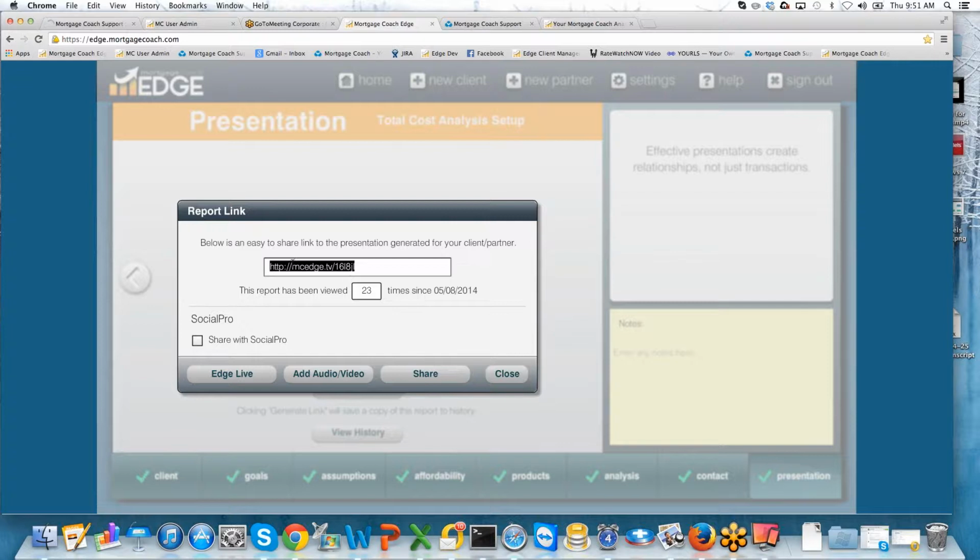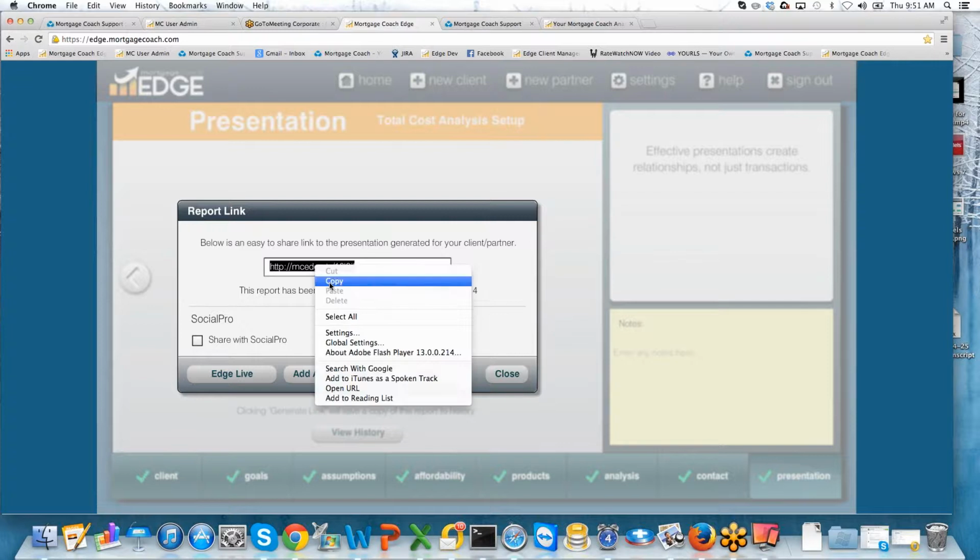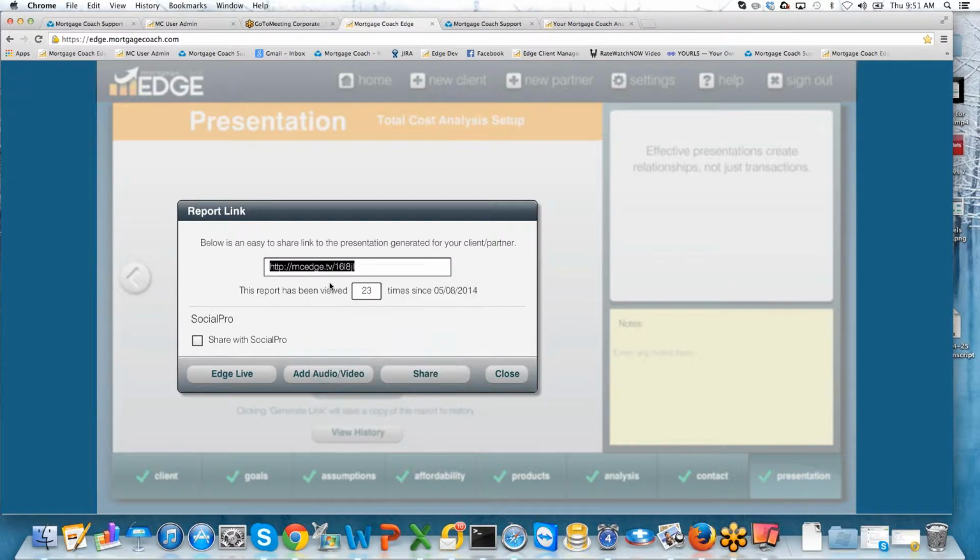So the whole point of this is you're going to actually copy that link. You're going to open up a brand new email and you're going to paste that link into your email and send it to your borrower. Of course, you want to put a little bit of color around what you're presenting. Let them know that the link below is for their personalized home options report, something like that. But this is what you're going to send them.